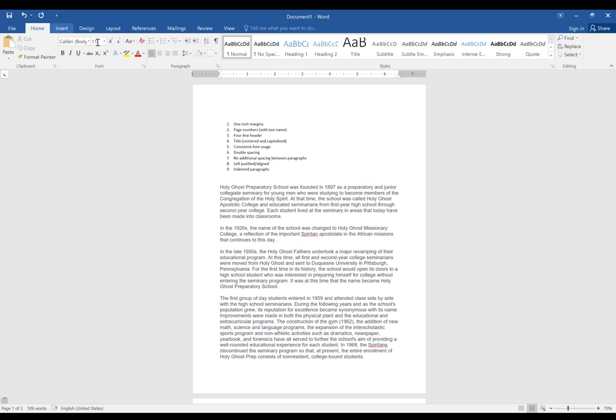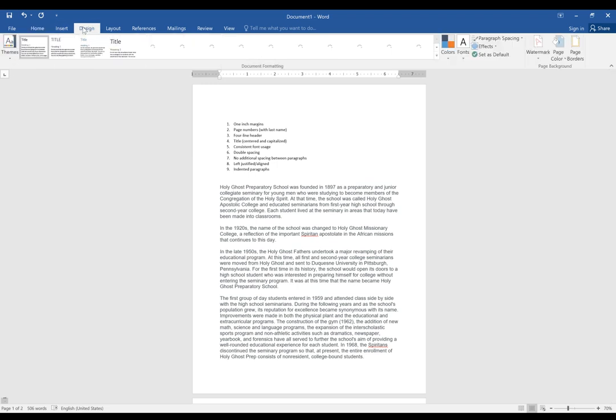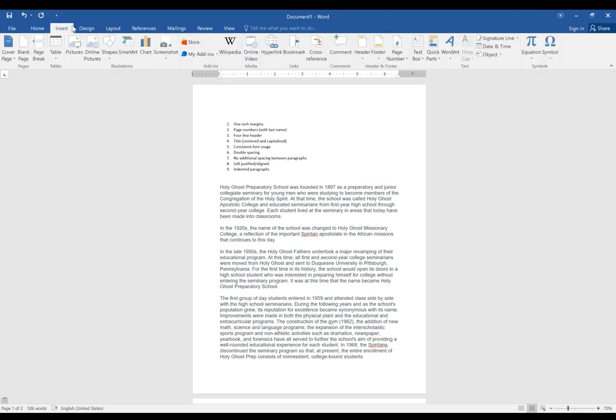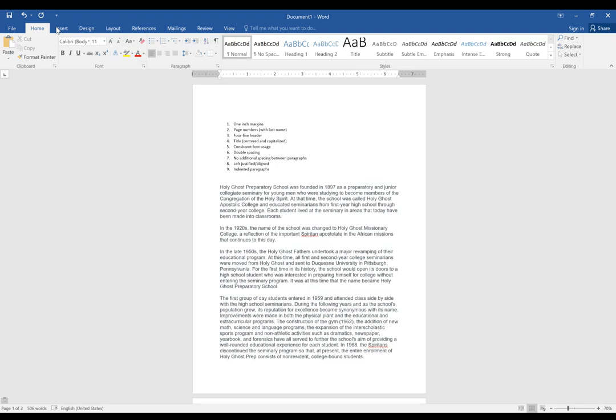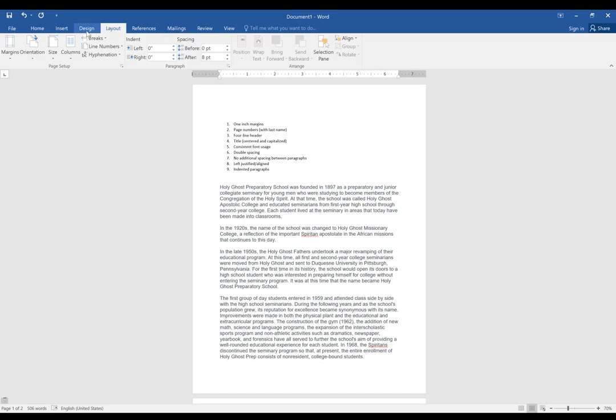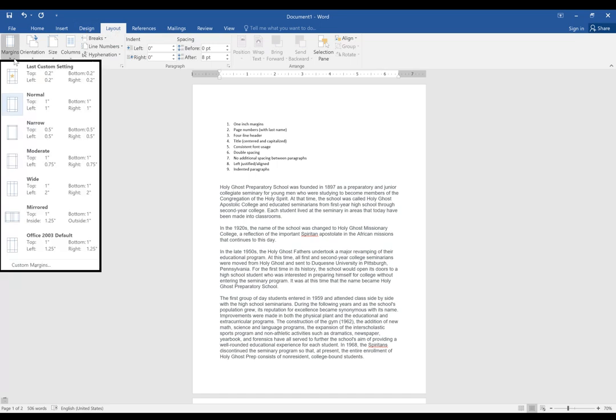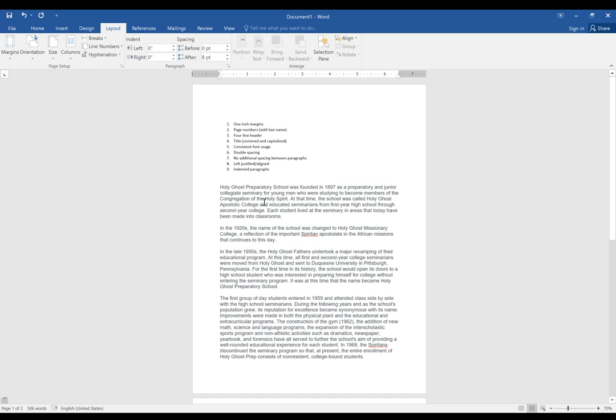But one of the easiest ways is to take a look at the various tabs up here. This is where you're going to find most of your editing options that you need. Okay, if we go to Layout and you click on Margins, you'll be able to see that already we have 1-inch margins set around all sides of the page. This is something that we could change.